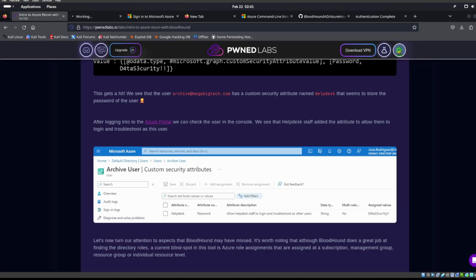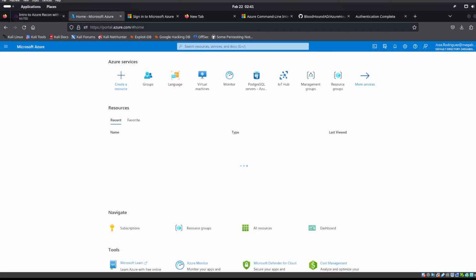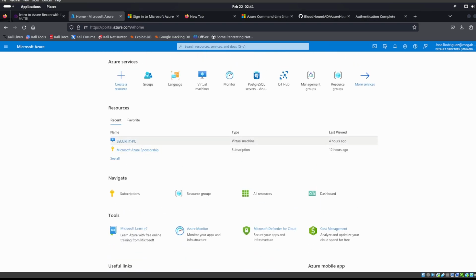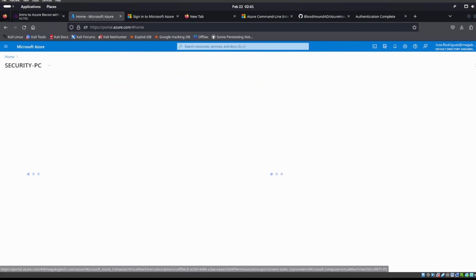Because if we look at that portal, we are part of IT Help Desk. If we could get to that help desk attribute, which we should be able to, then we could actually see passwords. So let's go ahead and go to Security PC.